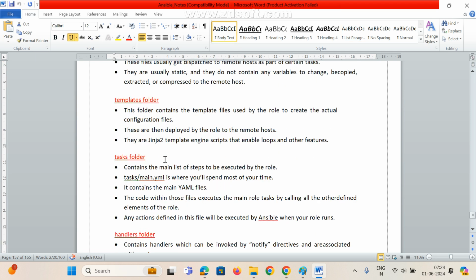Now this tasks folder is very, very important. Without tasks, can you write a playbook? Can you run an Ansible playbook?